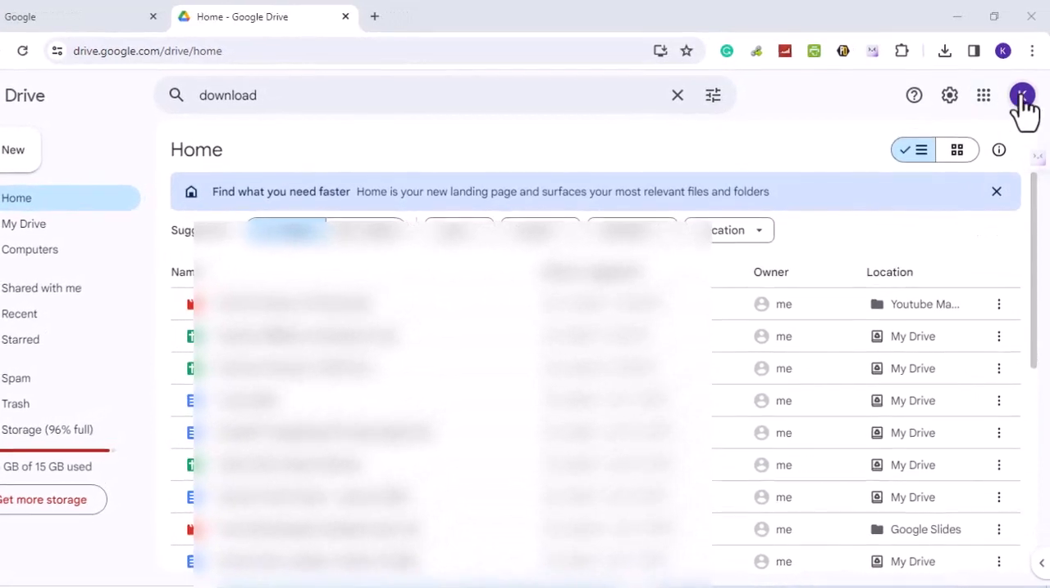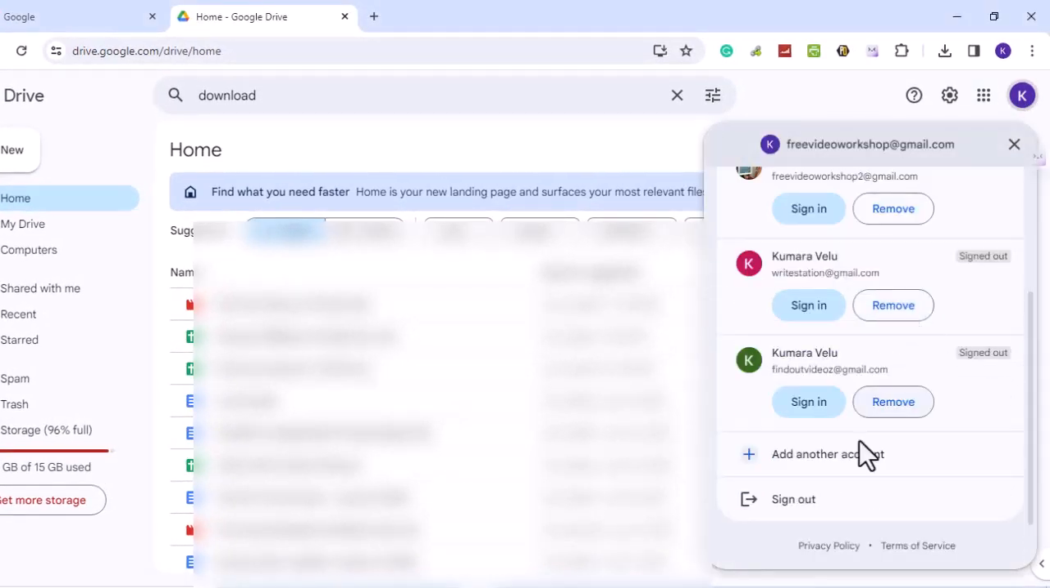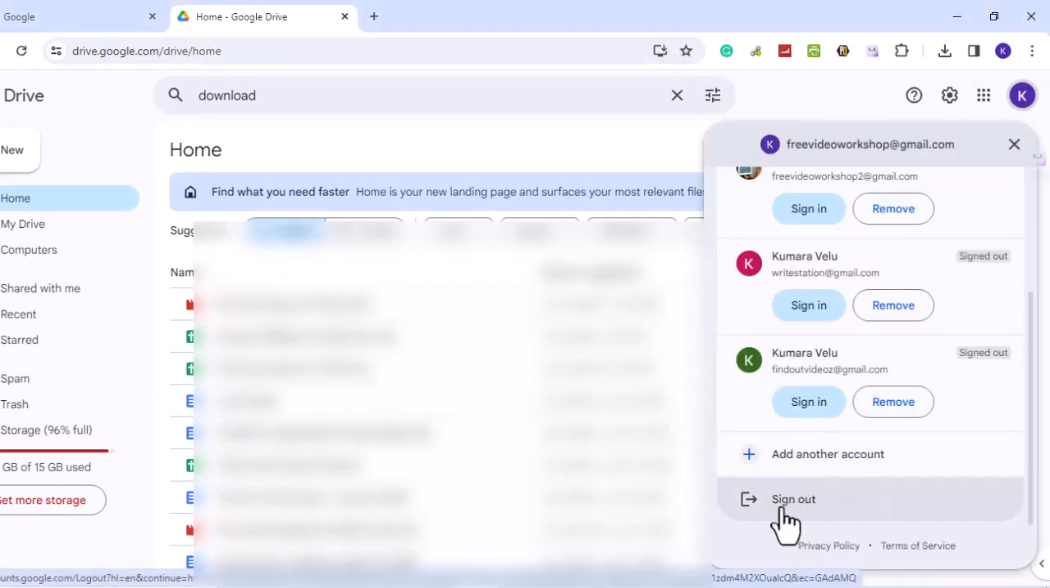Try signing out of your Google Drive account. Then sign in back again. See if this fixes the problem.